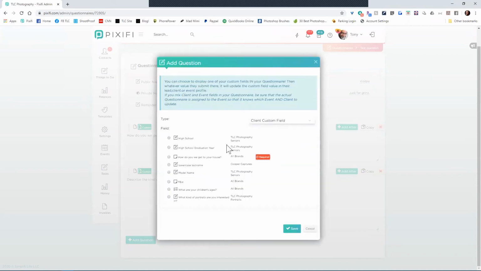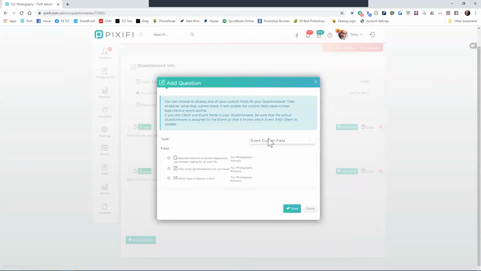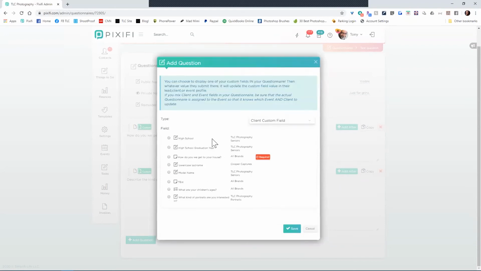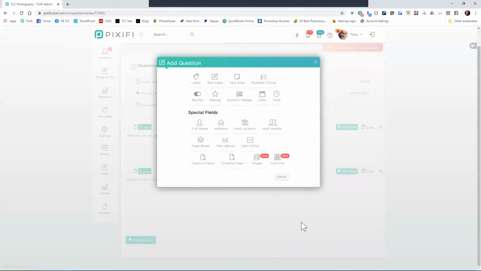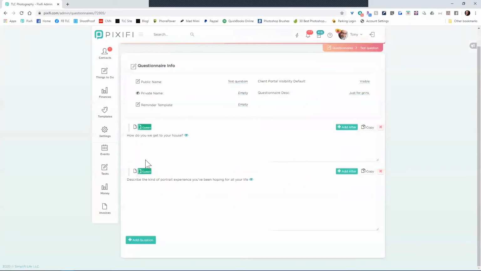So you would select from your custom fields for a client if it is a client-based questionnaire. If it's an event-based questionnaire, obviously you can include either set because you have an event for it to save to, and you can ask client-based information, and it will save that too. Now, there's a couple other places that this stuff shows up.